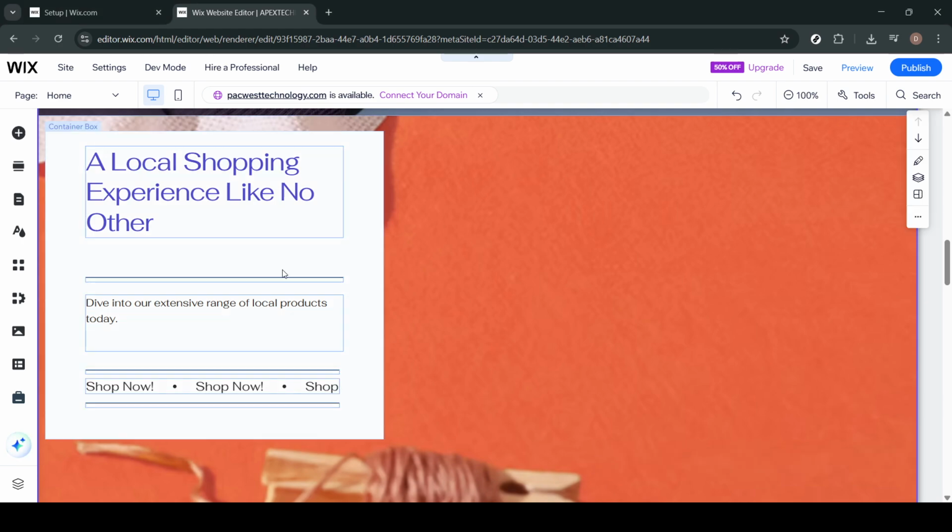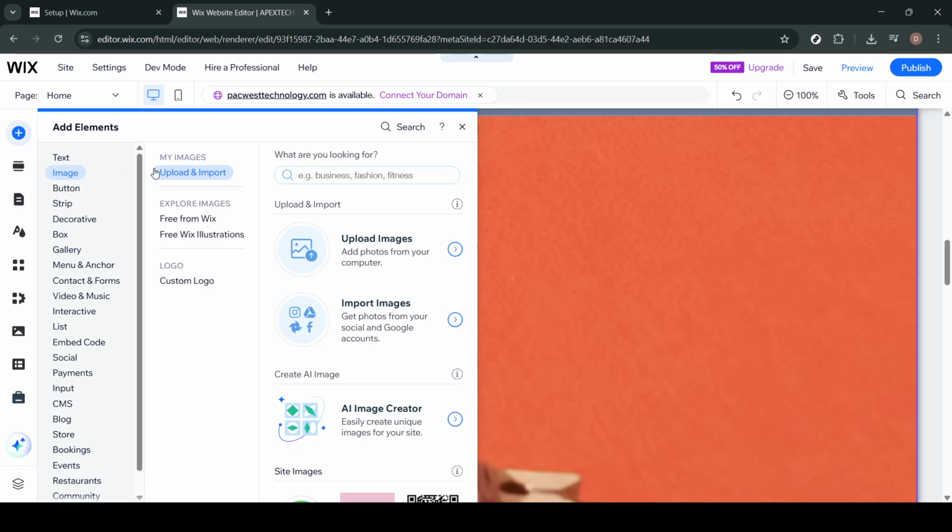Today, I'm going to show you how to add images to your Wix website, such as a logo, in a simple and relaxing way. First, open your Wix website and wait for the editor to load. On the left side, click Add Elements. From there, choose Image. Next, click Upload Image.